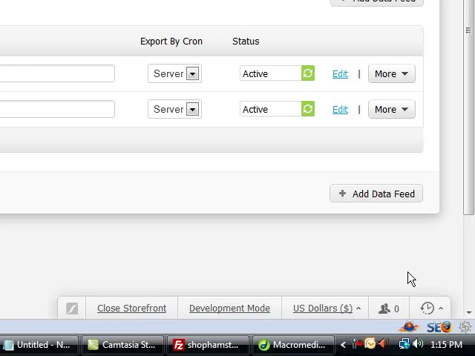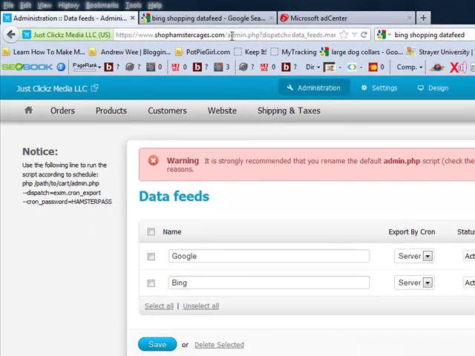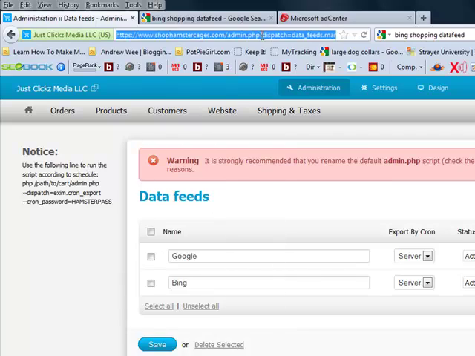So I kind of tabled it for a while, but then as CS-Cart got a little further in their development stages, they put out a pretty good data feeds plugin that would allow me to do everything that I've been trying to do for the past year. First of all, I want to show you what I pretty much have together. I'm doing this from one of my websites, which is called shophamstercages.com. I'm going to show you what version this is and everything like that.